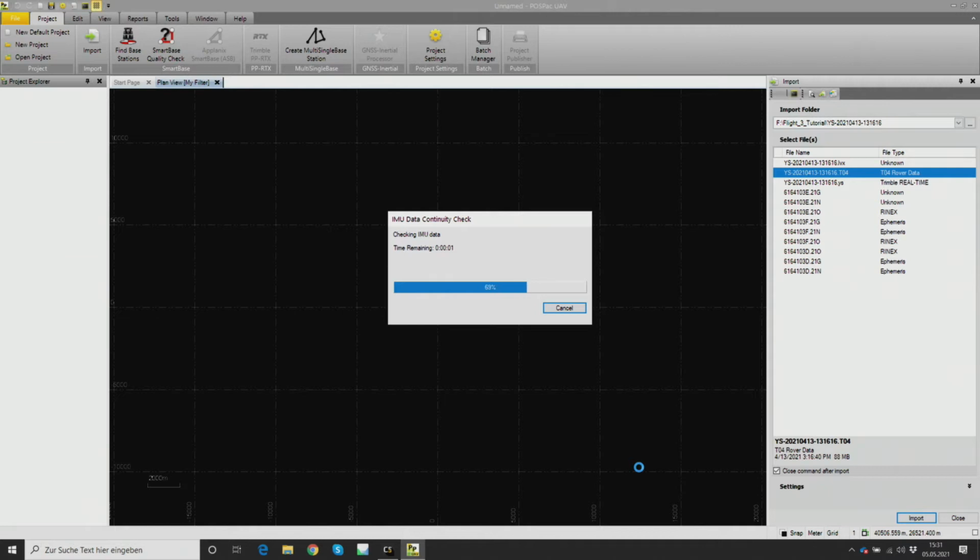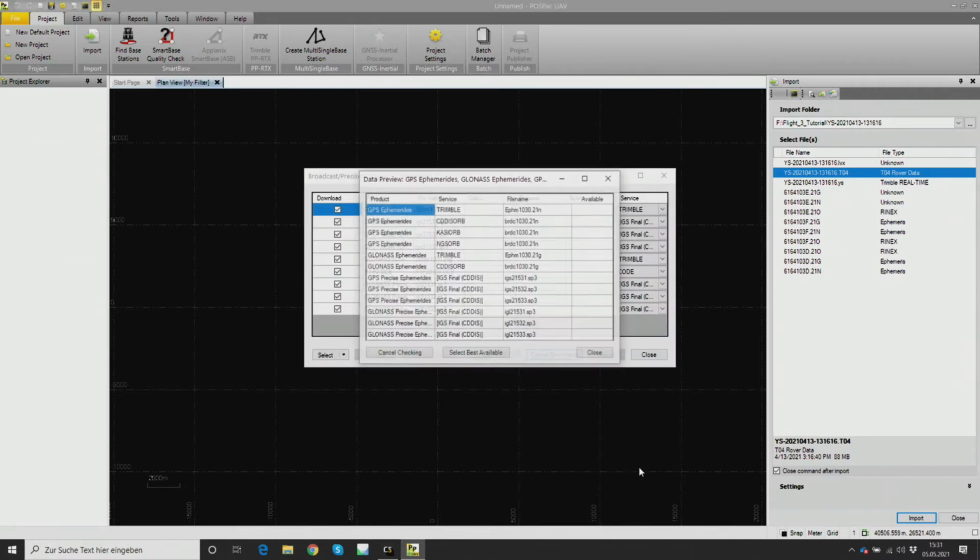There some checks are going on, the IMU data is checked, and then the software is checking for GPS ephemerides from Trimble and some other companies. Some are available, others not, and it will automatically download the right data needed. So no action required, we just watch. And these windows will close automatically after processing.